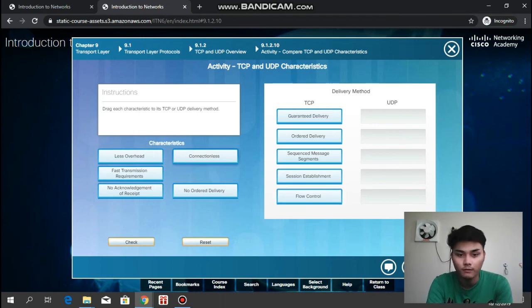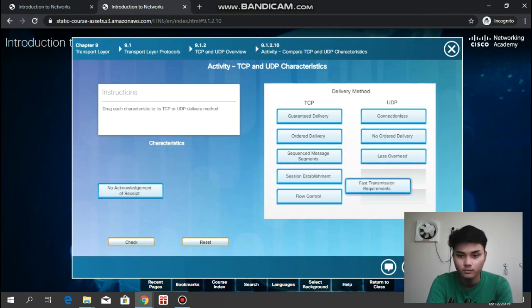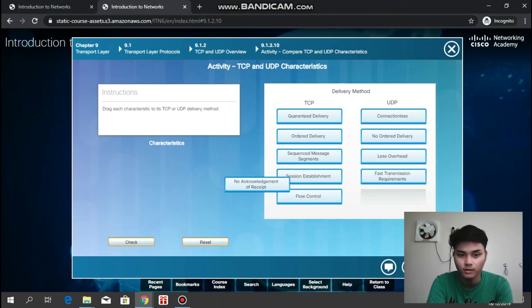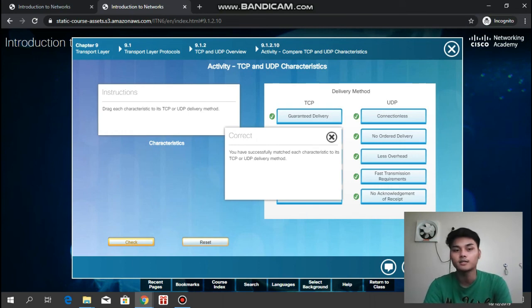So for the UDP, we have here connectionless, no ordered delivery, less overhead, file transmission requirements, and no acknowledgement from the recipient. So as you can see, we have no acknowledgement for the UDP, as I explained in the figure. It has no acknowledgement from the recipient. So we will check if it is correct. So all our answers are correct.